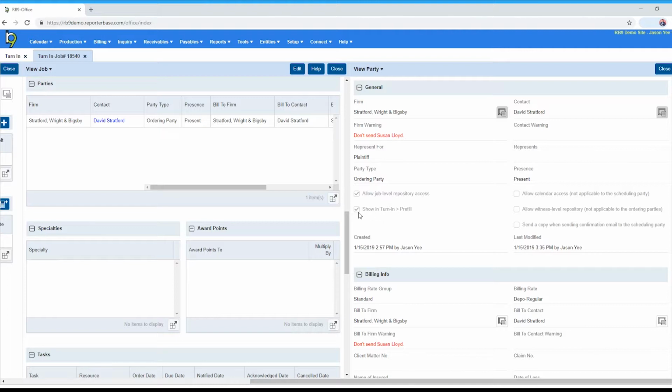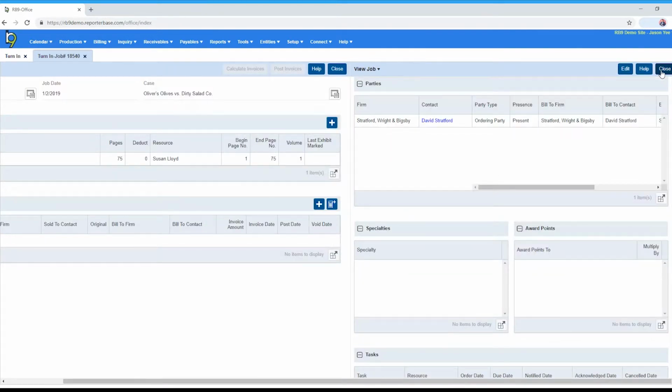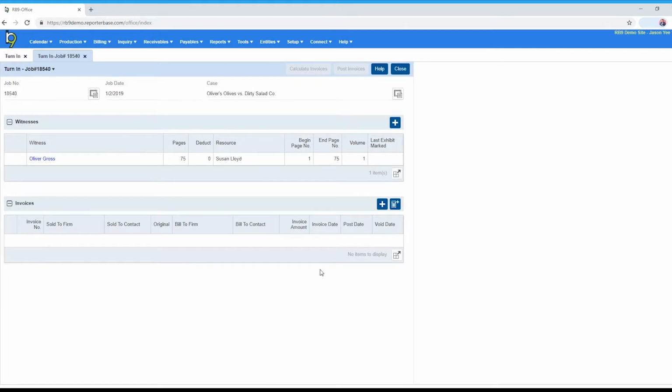Every party that you add that's tied to a job or even to a case, they will have this checkbox checked. So that way they will show up when you actually want to do the turn-in utilizing the pre-fill method. So now that we see that that's checked, let's get out of this job. And we're back at turn-in now.